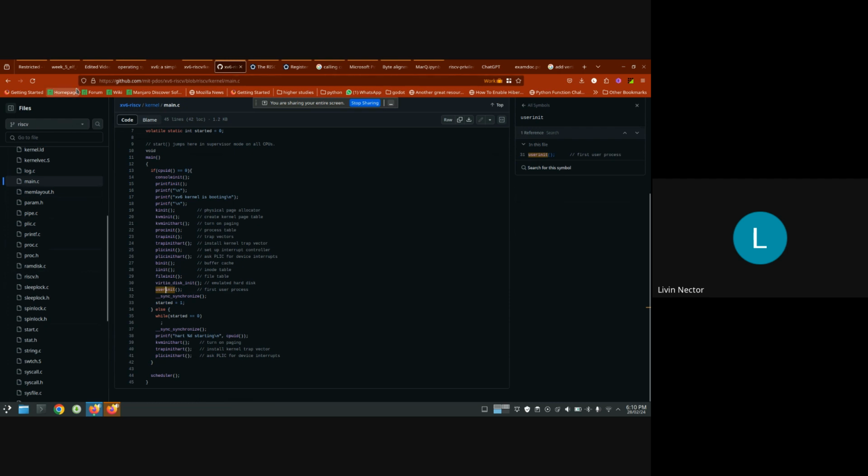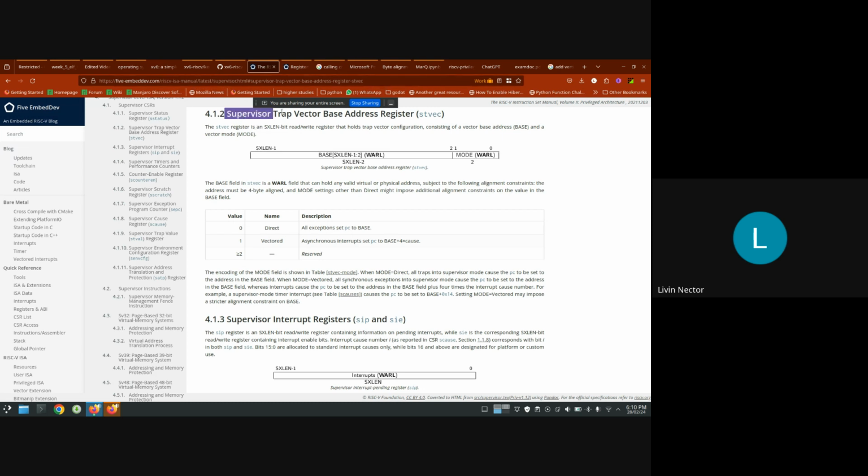Okay. So we have this trap mechanism, right? Whenever a trap occurs, we need to know where we want to go. So the address of the next instruction to run when a trap occurs is stored in the STVEC register.